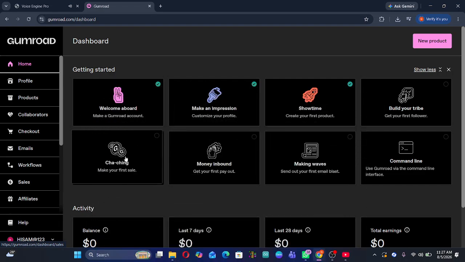Gumroad is a fantastic platform that allows creators like you and me to sell digital products effortlessly, whether they're ebooks, music, software, courses, or any other type of downloadable content. Let's dive into the process of setting up your digital product step by step, starting from the very beginning.